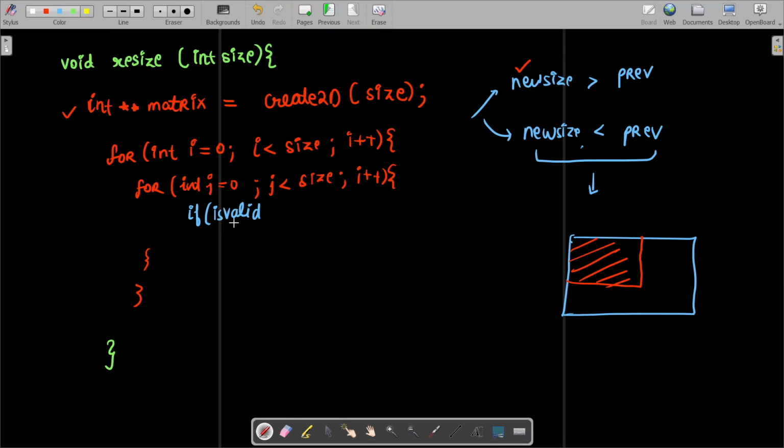So if it is valid, i comma j, you also need to pass the size, right? What was the previous size? Then only it can judge. So let's say it was n only. Now if it comes out to be valid, what we need to do is assign it: matrix of i comma j is equal to arr of i j.